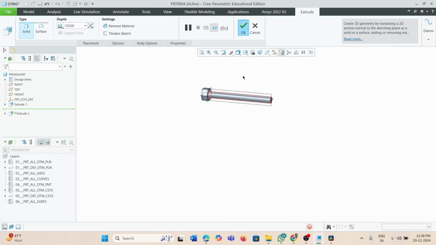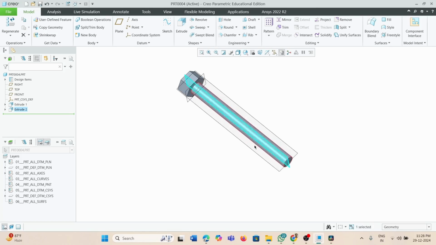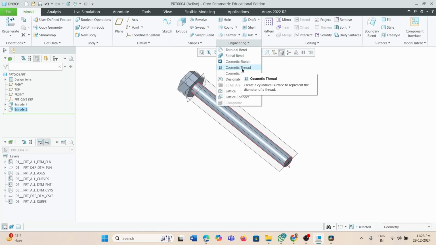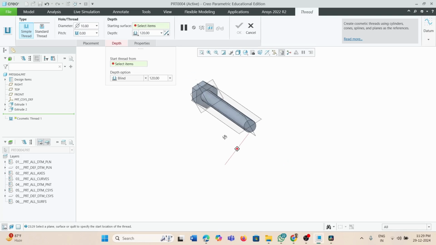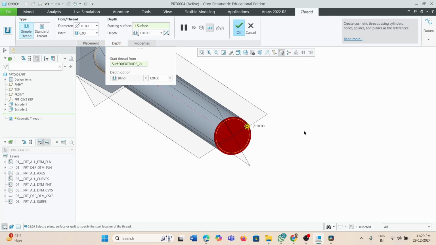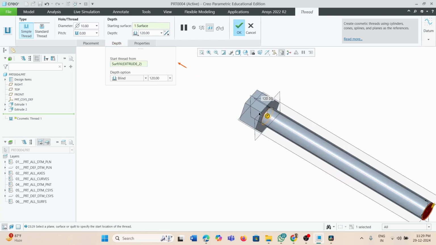So this is my bolt and I'm going to represent the cosmetic thread here. If you go to engineering, you can see the cosmetic thread. So click on this cosmetic thread. It will ask you for the placement and depth. I'm going to select this as my placement, and you can specify the start of the thread here. So I'm going to say this is the start of the thread. Automatically the thread is placed. I can control the distance.